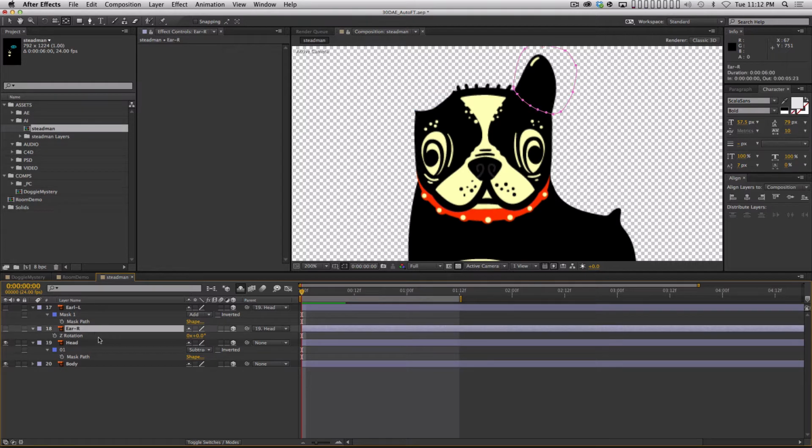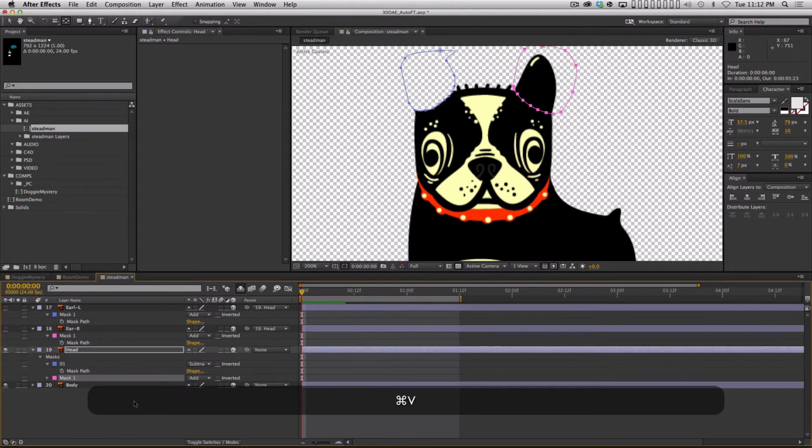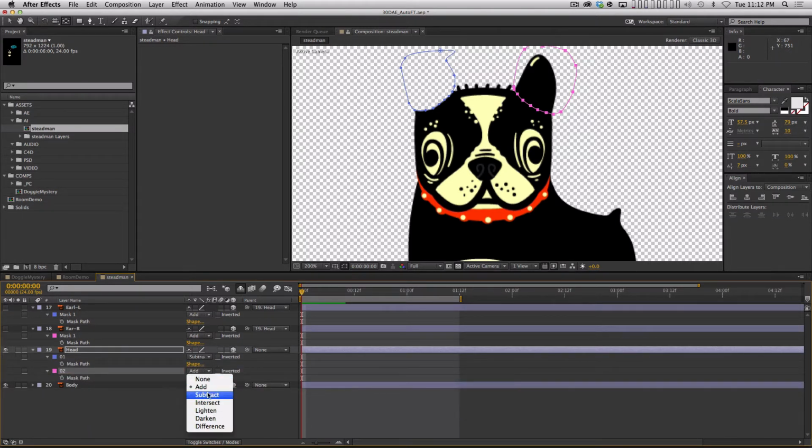Then I'm going to do the same thing on ear-R. I'm going to copy the mask, paste it onto the head, hit M. Let's name this 02, and subtract.